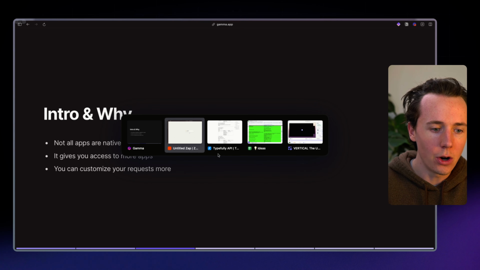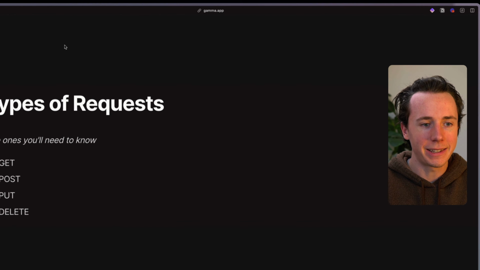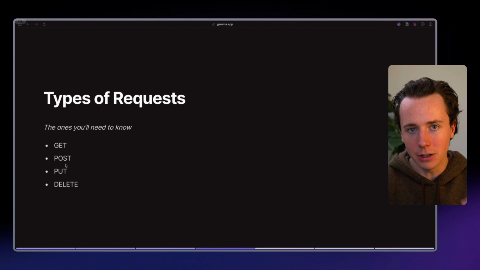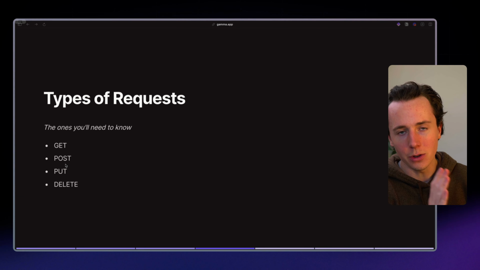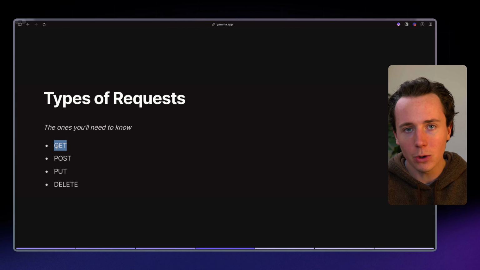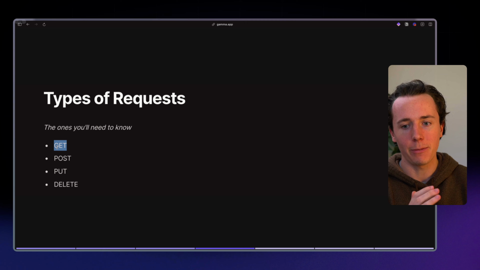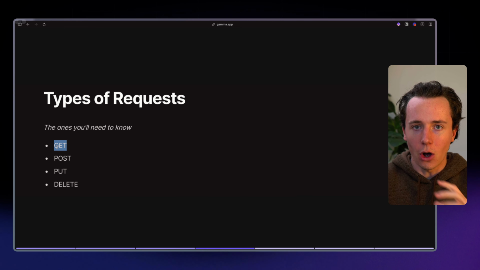So let's go into the types of requests that we can send. There's a couple different requests: GET, POST, PUT, and DELETE. There's more than that, but these are the only four that you'll really need to know. So a GET request, you can think of this as retrieving information from an app, right? So there's already information on the app.